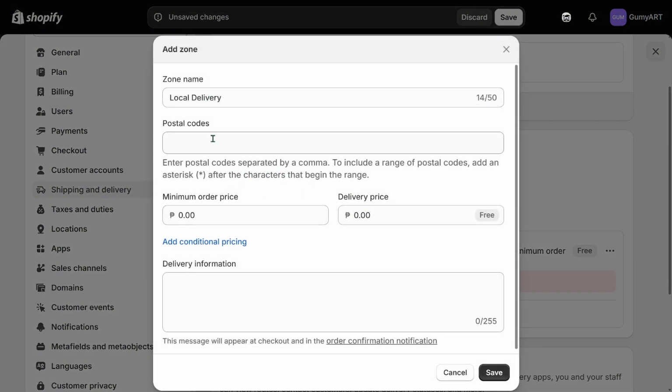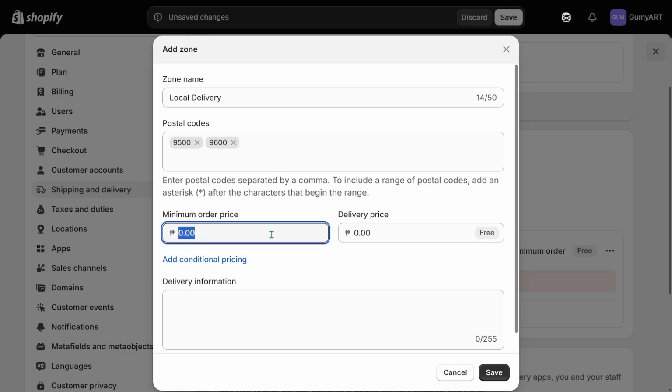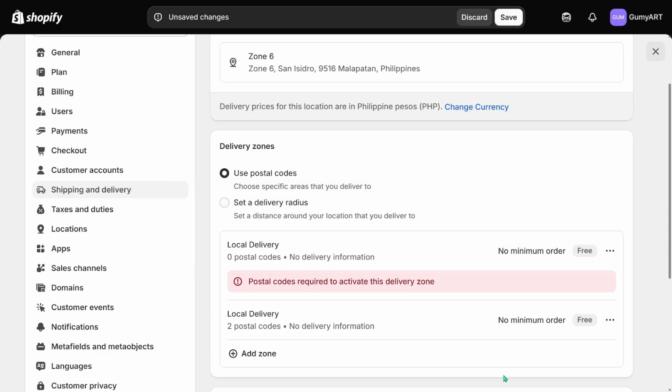Let's say for this type of postal code, okay, let's say 9600, just for example. Now, for the minimum order price, you can go ahead and add it in right here. If not, just leave it. Okay. Once that's done, add in the delivery information and then just click on save.